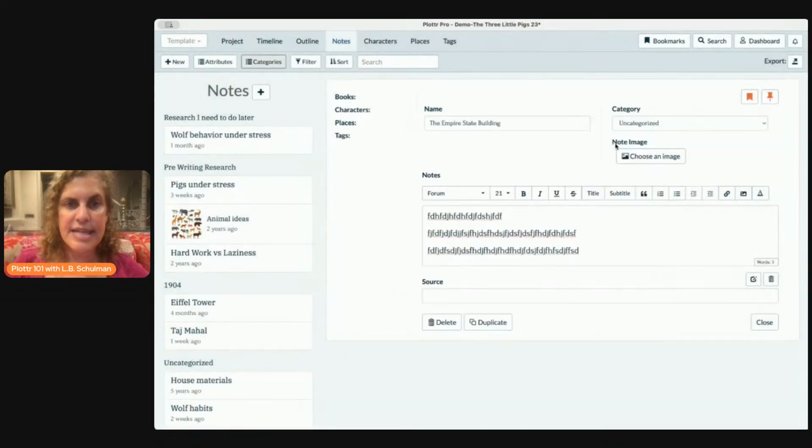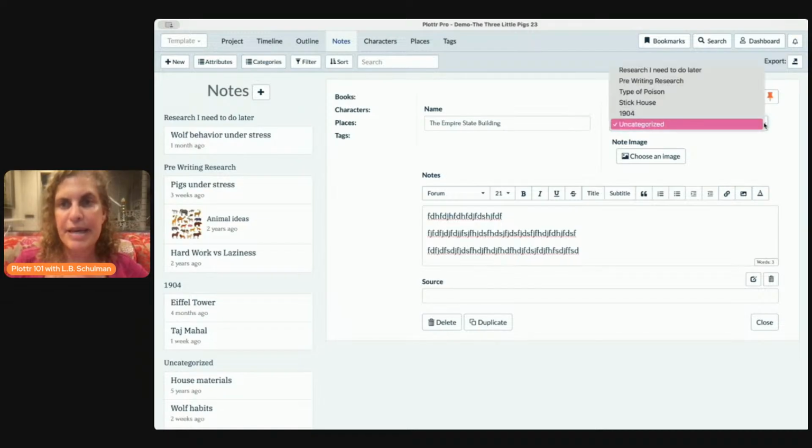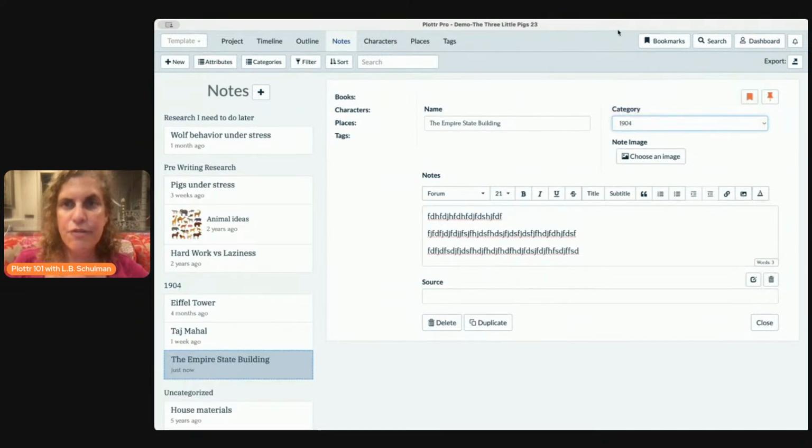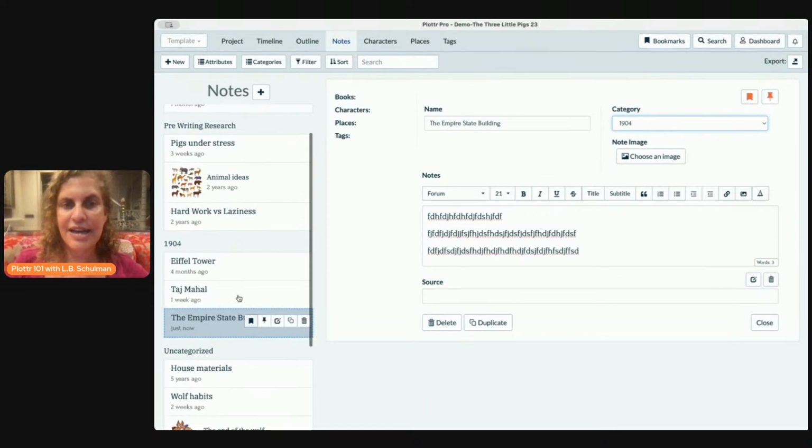Okay, so let's close that down. Now over here in categories, once I've created them, I could say Empire State Building. Well, it's going to be in the time traveling pig part. So I'm going to pick a category, 1904. So I click 1904 and look at 1904 over here and look, Eiffel Tower, Taj Mahal, and there's my research card. Right? Cool.